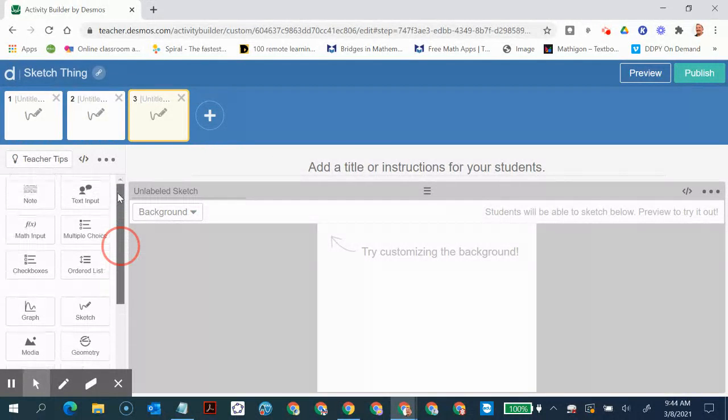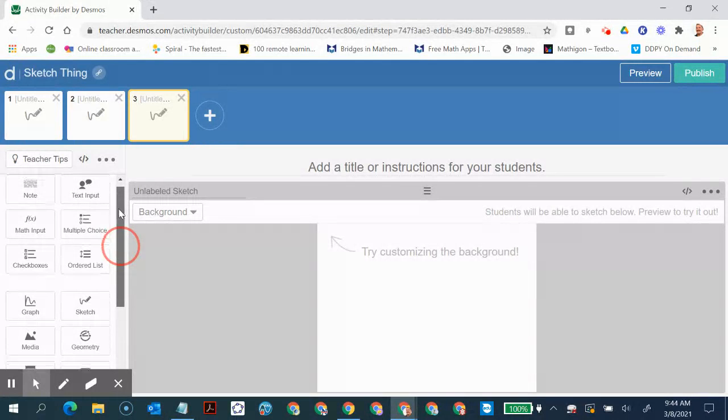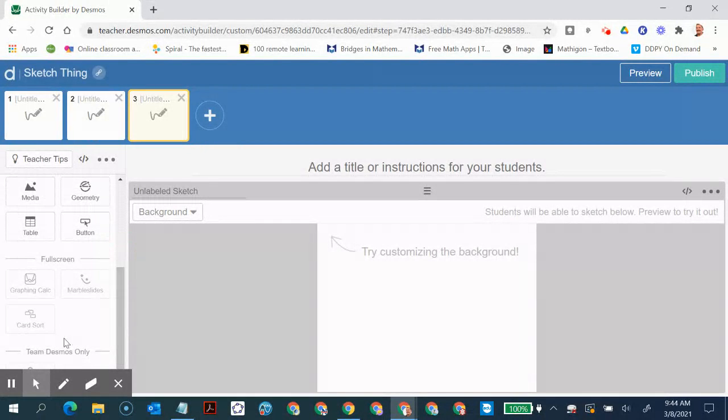There's a bunch of other things you're going to want to try to use. Multiple choice questions, check boxes, ordered lists if you want to put things in order. The card sort is fantastic. That would only work on a full screen page, and I've already got something on this, so I can't use it right now. But that's something I can show you.